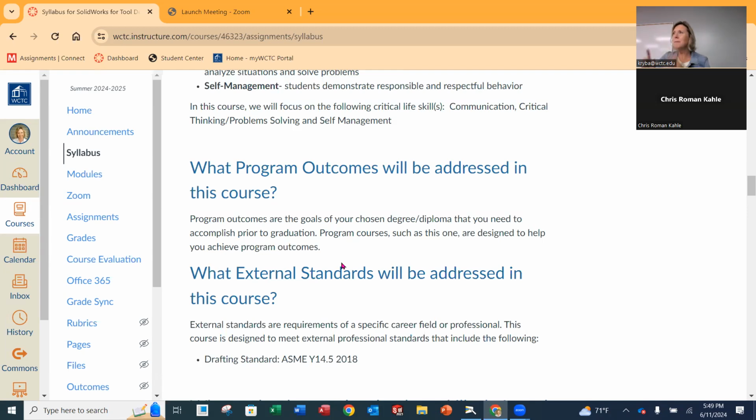So I'm not exactly sure what your program outcomes are, because I think this can be in a couple different program areas. So I don't have them listed here, but know that what we are learning is going to be reinforcing things that would be expected or that you're going to see out in industry for sure. Okay.